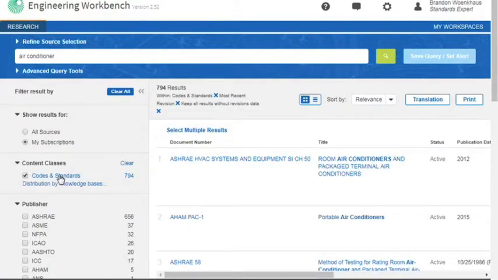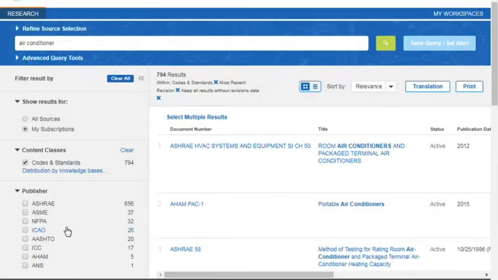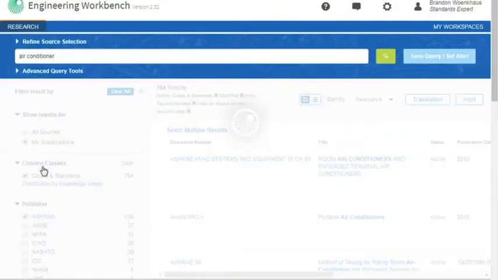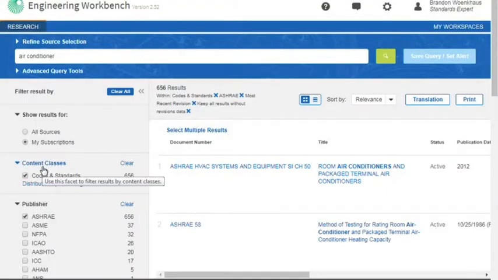Say we want to search for standards from a certain SDO. The Publisher filter allows us to select documents only from the selected SDOs. For our example, let's click on ASHRAE. This is the SDO that stands for the American Society of Heating, Refrigeration, and Air Conditioning Engineers.